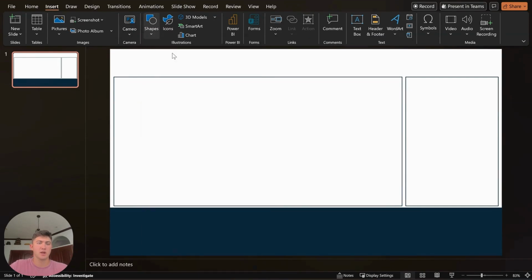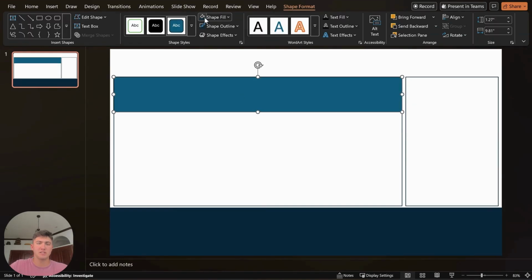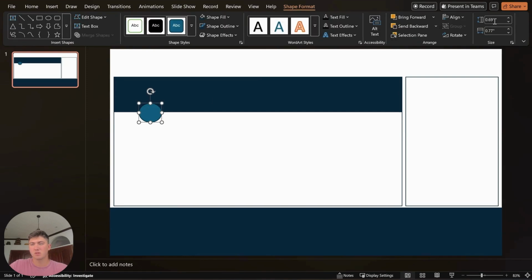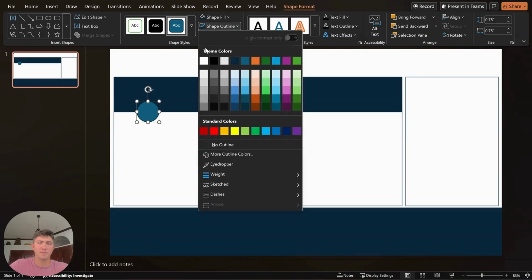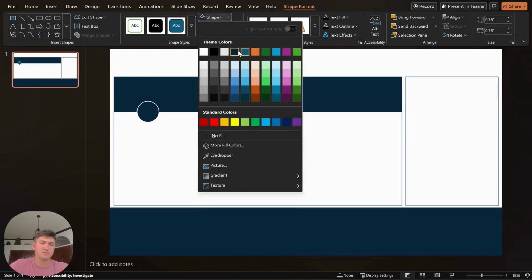I'm going to take a square and place it at the top left here. I'm going to change the shape design to a dark blue and then a dark blue outline. We're going to insert 4 circles. We want the circle to be 0.75 by 0.75, otherwise it'll be an oval. I'm going to set the circle outline to white and then do a dark blue fill.